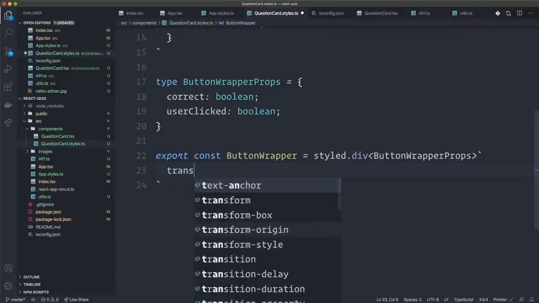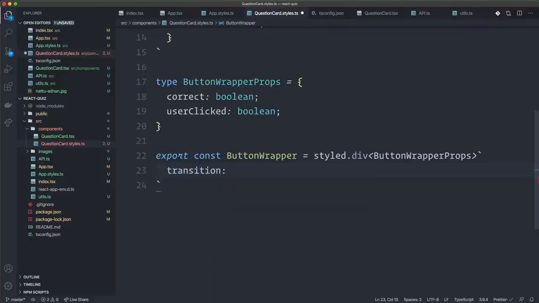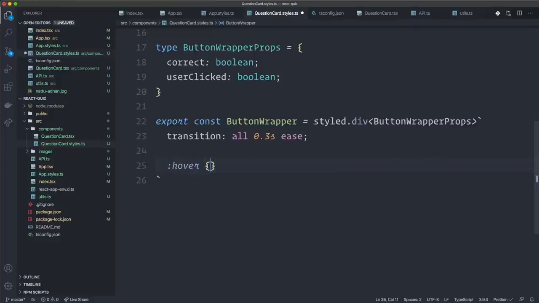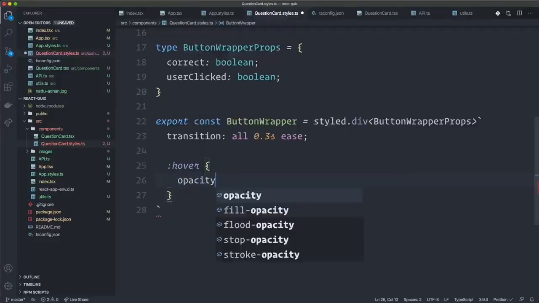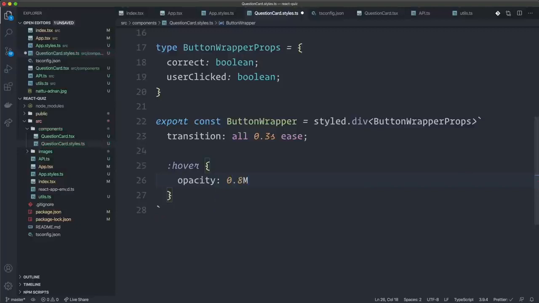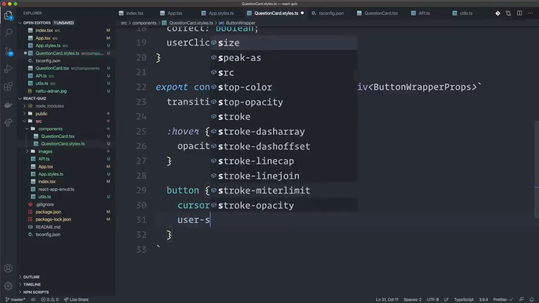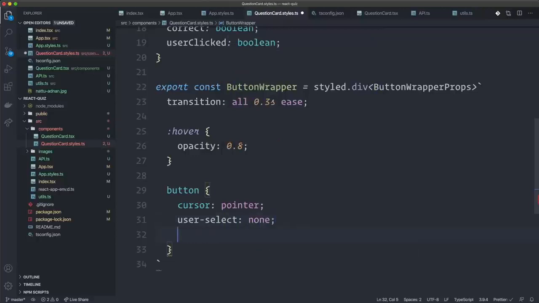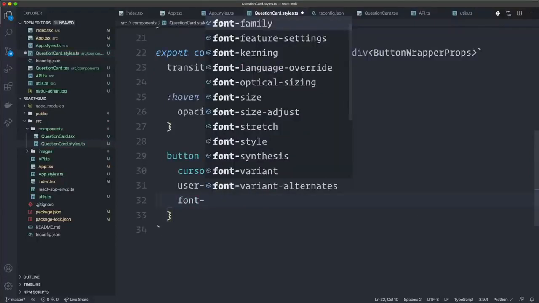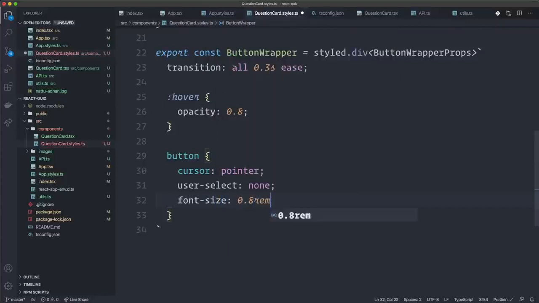And on this button wrapper, I'm going to set a transition. I'm lazy. I'm just turning it to all 0.3 seconds and ease. The hover is going to be, I set the opacity to 0.8 when we hover over the button, and then we have the button itself. So button, I set the cursor to a pointer. The user-select is going to be none. I don't want the user to be able to select the text. The font size is going to be 0.8 rem. The width is 100%. The height is 40 pixels. The margin is 5 pixels and 0 on this one.